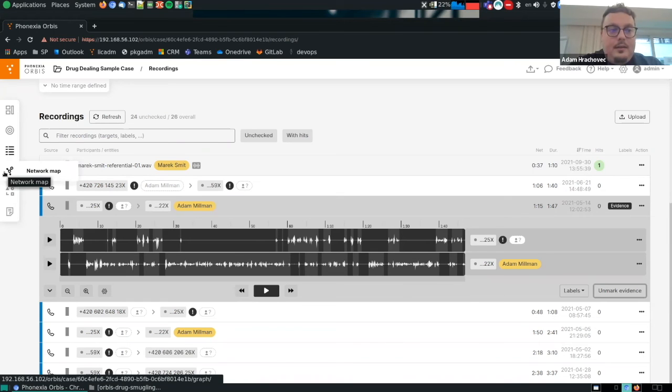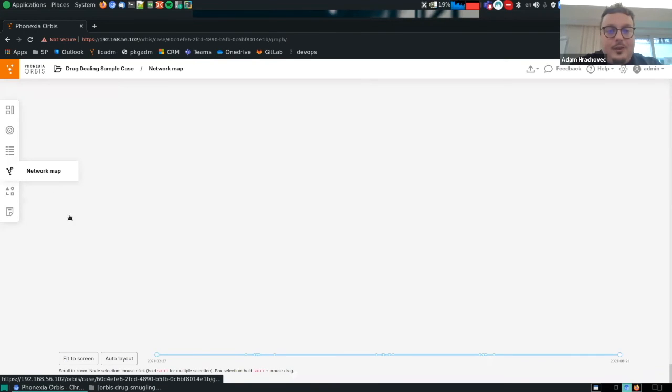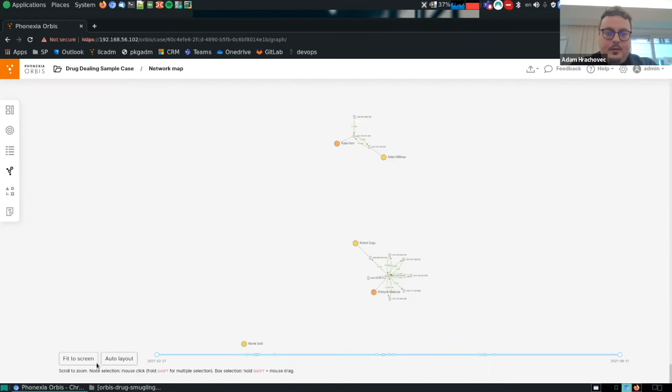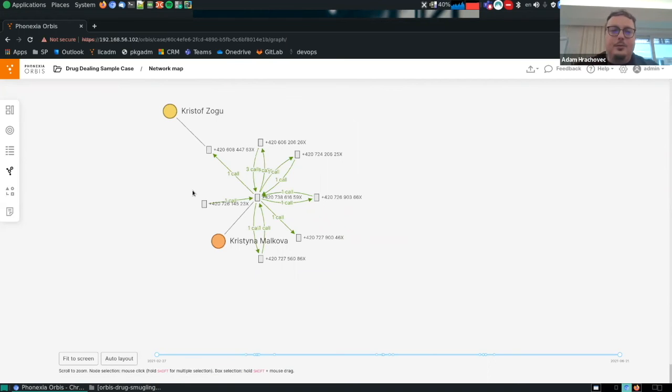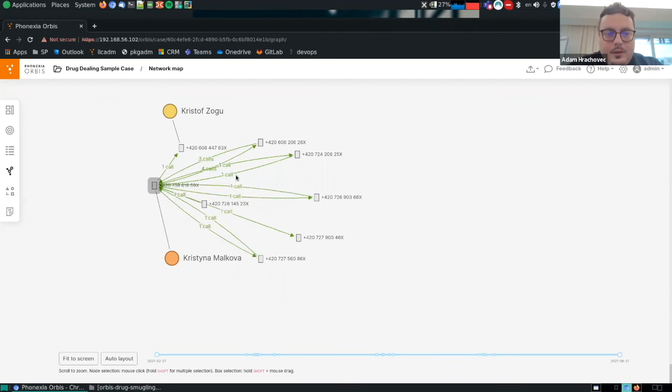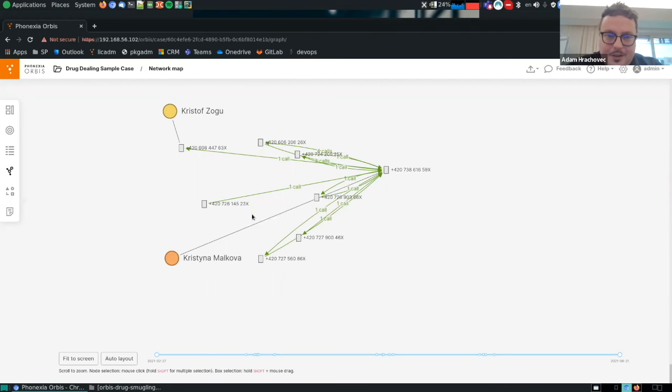and he can see the relationships of all the persons on something we call the network map. He can zoom in, zoom out, and he can basically see in this graphical view who called whom, using which telephone number, etc. So from this we can see that Krzysztof Zogu from this telephone number 63 called this one, 59. He made one call.